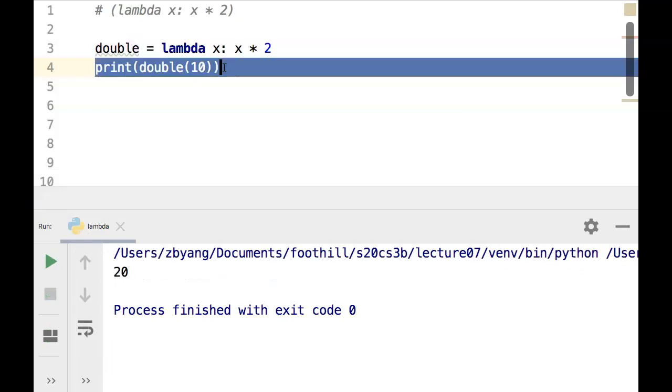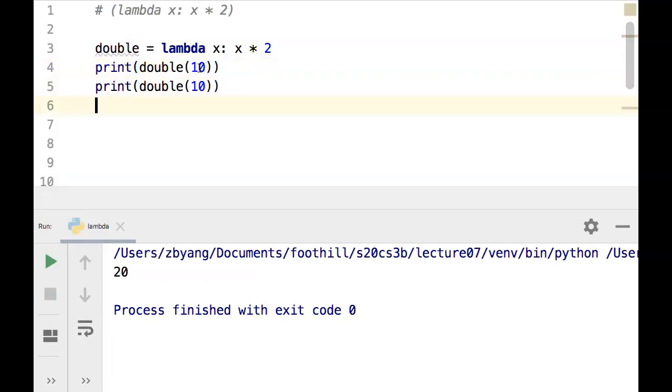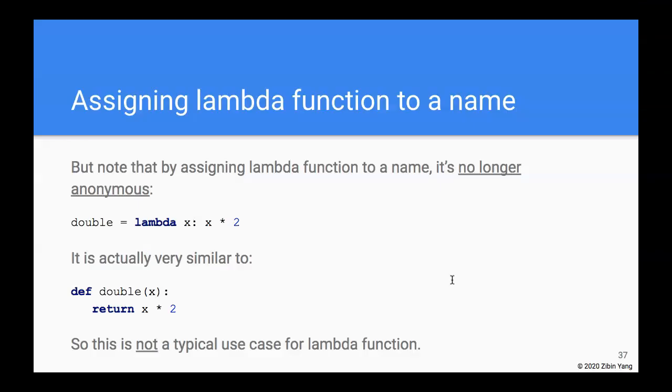And in this case, we can then use the lambda function multiple times. But if we explicitly give a lambda function a name, then it's really no longer an anonymous function. So we might as well just define it like a normal function. So this is not necessarily a very typical use case for lambda function, but it's doable.